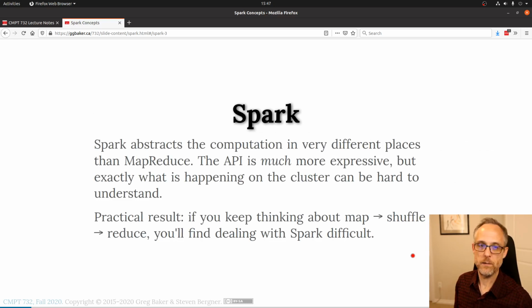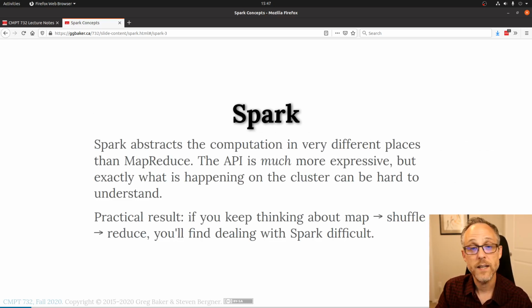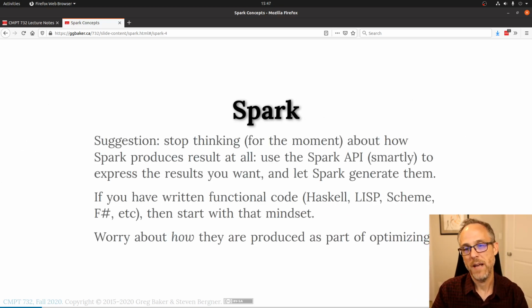The abstraction is very different than MapReduce. Again, MapReduce was map and then reduce, and that's all you get. There's a much more expressive API that we get access to in Spark. So stop thinking so quickly about what I need to do as map, shuffle, reduce, and think about what I need to do as manipulating my data towards the result I need. That might be map and shuffle and reduce, but who knows?